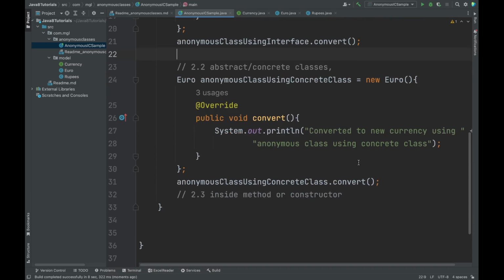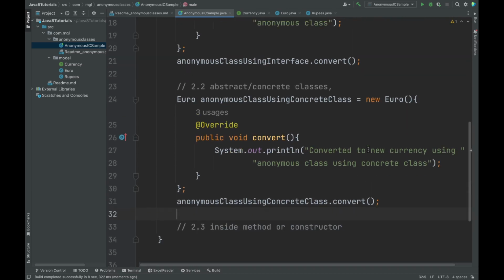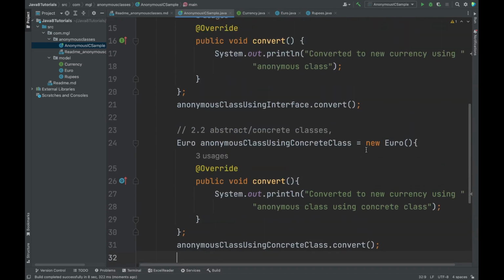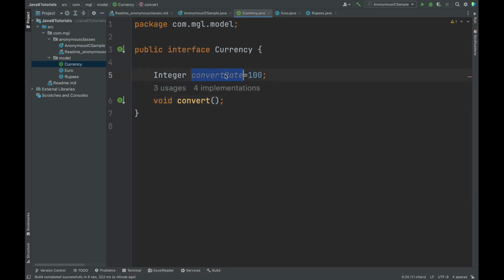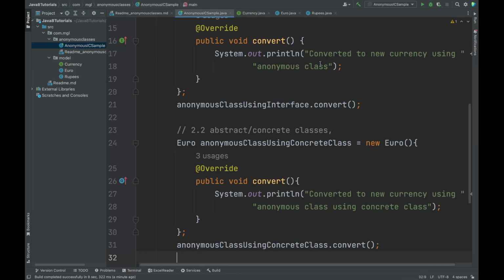Clear? Now let's move to the inside method constructor, but before that let's even revisit our variables, how variables will be used. So if you see in euro, there is one variable I declared called convert rate, and also in my currency there is one more variable which will be public static final by default, as it is in the interface, right? It has a certain value 100. Let me print those values here.